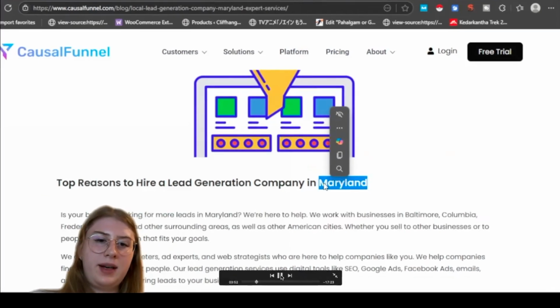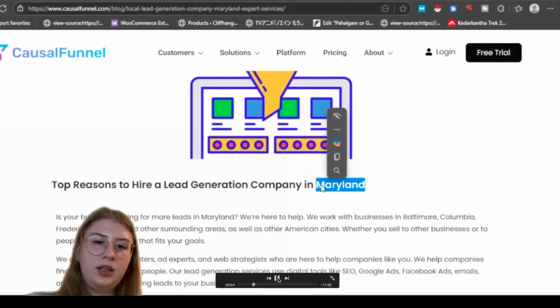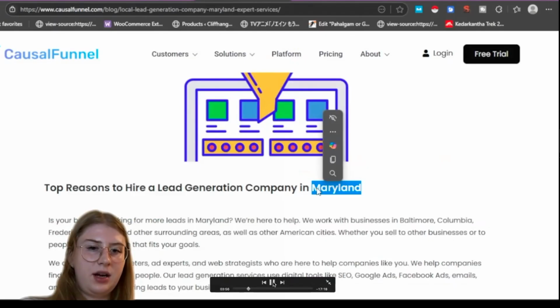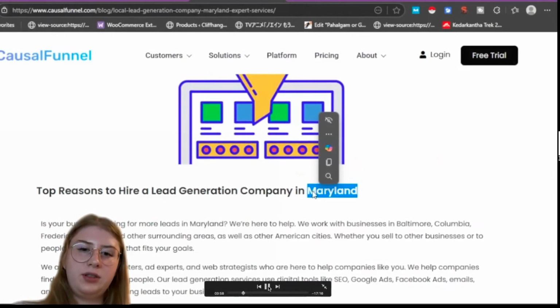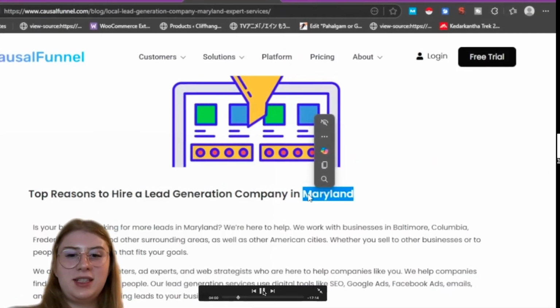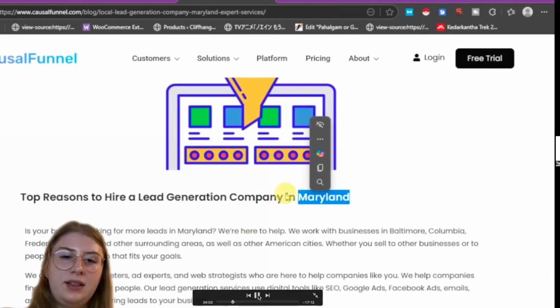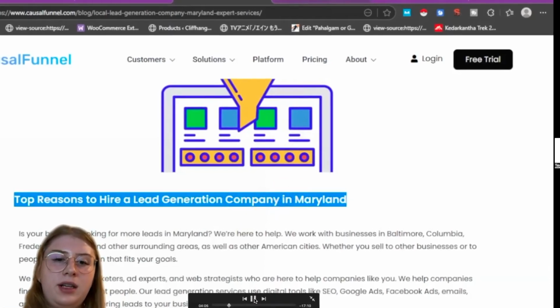Now, the meta title and meta description. Your meta title should be under 60 characters, and your meta description should be between 150 and 160 characters. It should provide a clear summary and include your primary or secondary keywords.